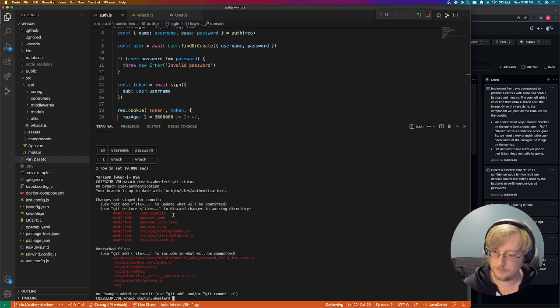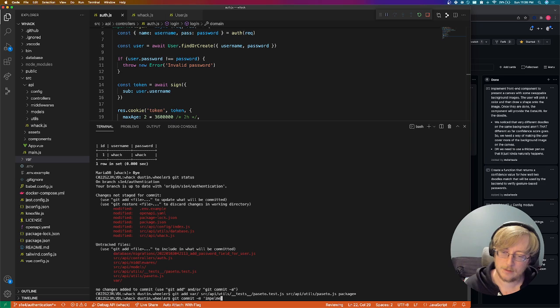Okay, so let's do everything to do with Passetto utilities. So say var, source API utils tests Passetto, source API utils Passetto. Package. Actually, I'm going to go back to package. No, I'm not. Implement internal APIs to generate Passetto tokens.